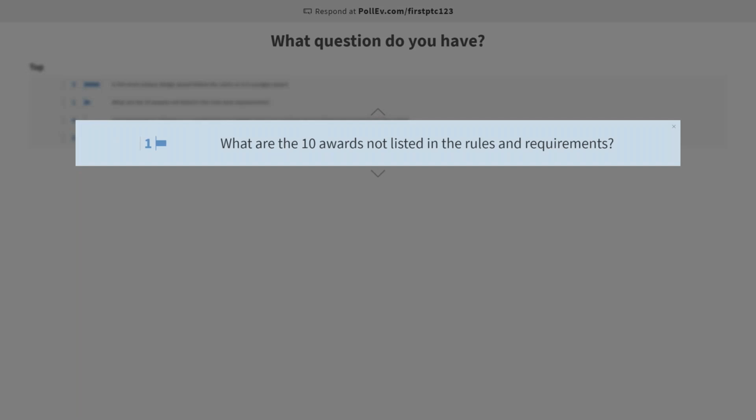Yeah, so I think that kind of answered this question as well, but what are the 10 awards not listed in the rules and requirements? Again, those are kind of to be determined as we look at the submissions. If there's anything really neat and interesting we feel like we want to call out during our award ceremony, those will be the awards that are given later on.